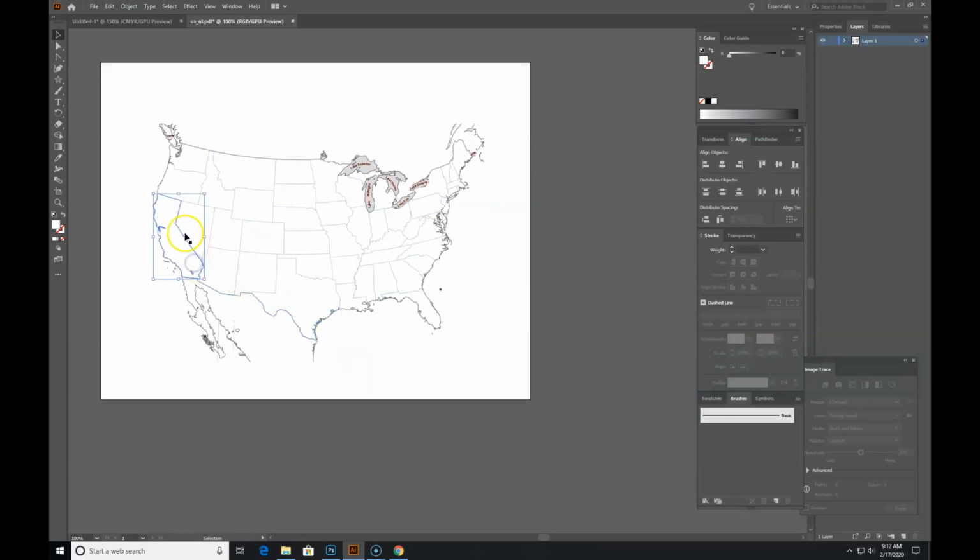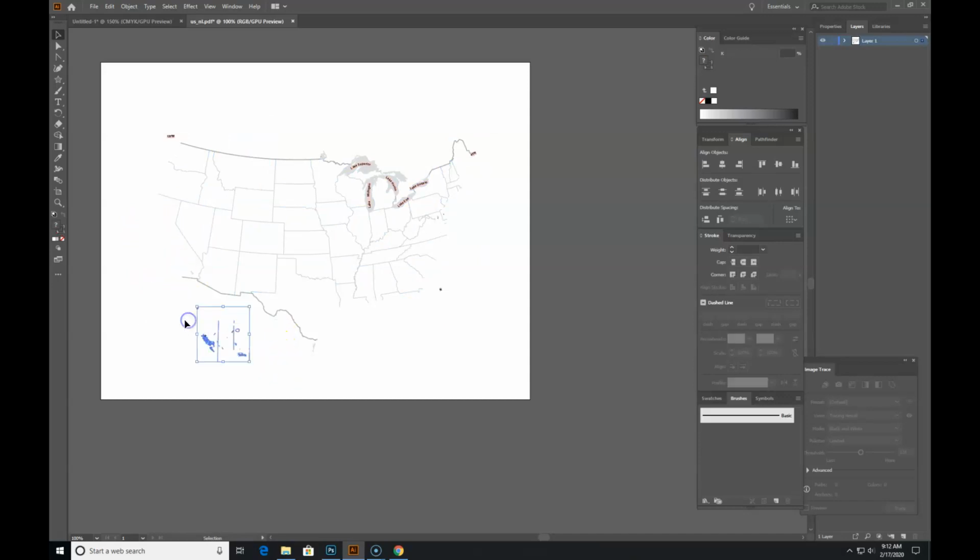Now I've got all the states individually. Yeah, that's what I want. So maybe if I get rid of this, the states are still there. Okay, so for this one, you can just delete the border. The states are all still there. Get rid of this. Get rid of the Great Lakes.